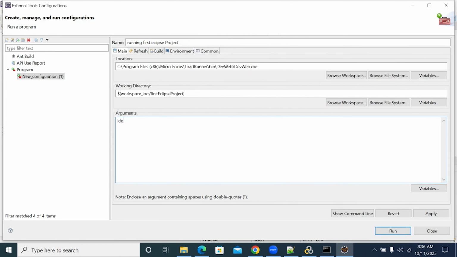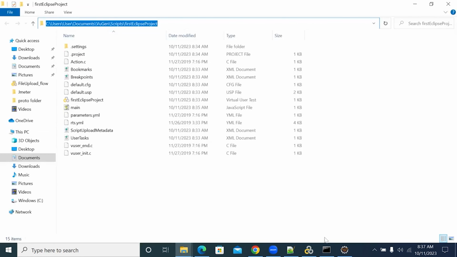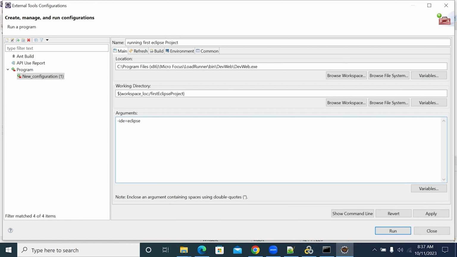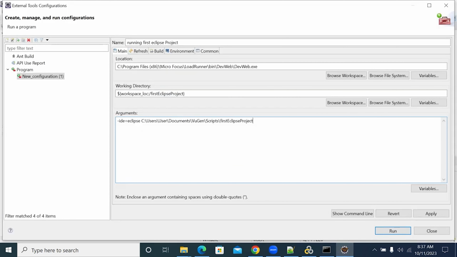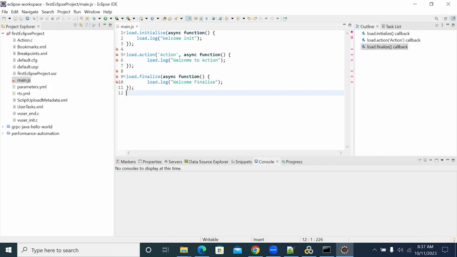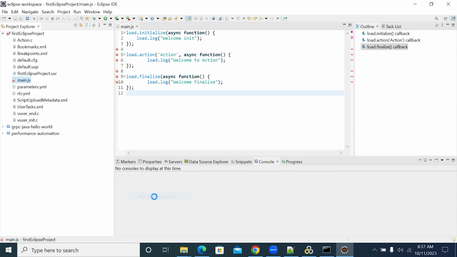Now to run it, you need to give some arguments here. One is IDE equal to Eclipse, and another is the path of your script. So this is your script. Go to the Open option, copy your script file path, and give it here. These are the same arguments that we need to provide to run your script. Once you have that, I'm clicking Apply.